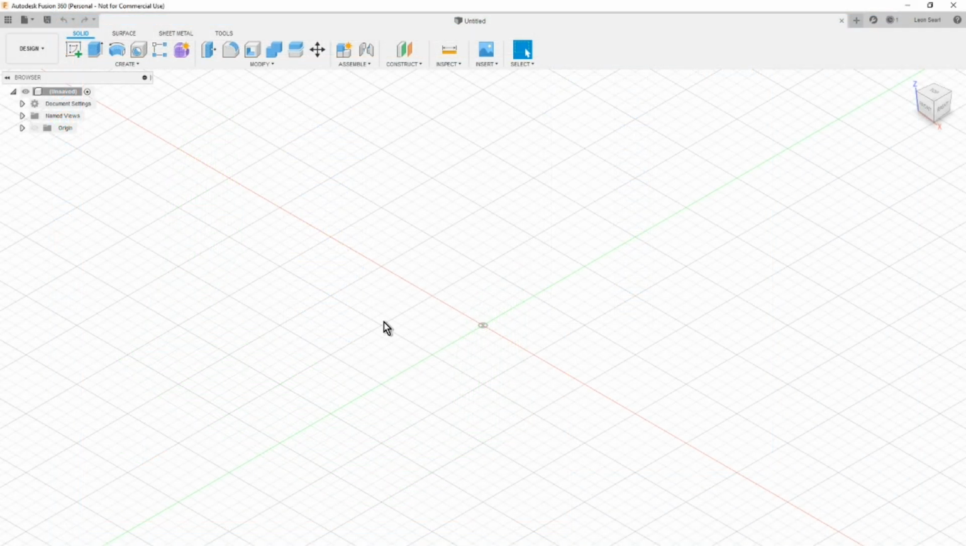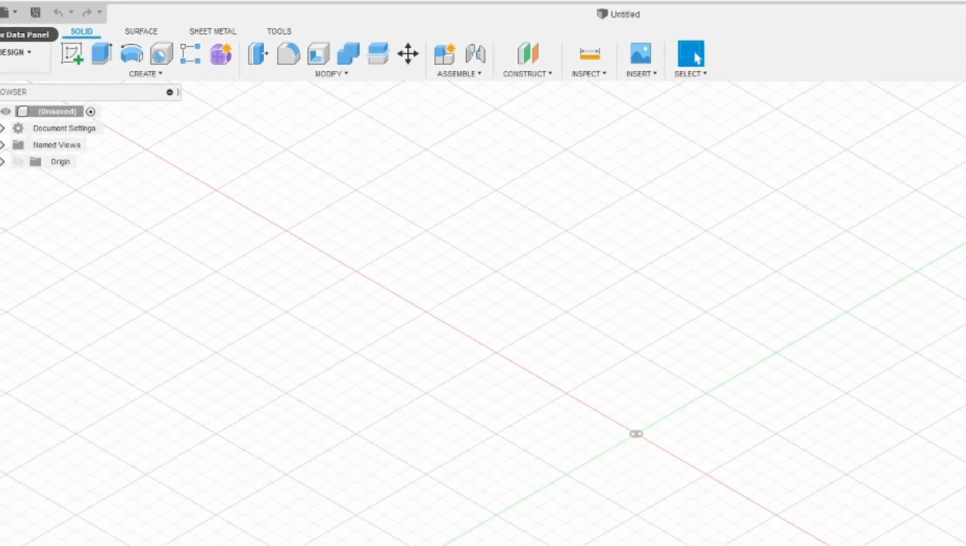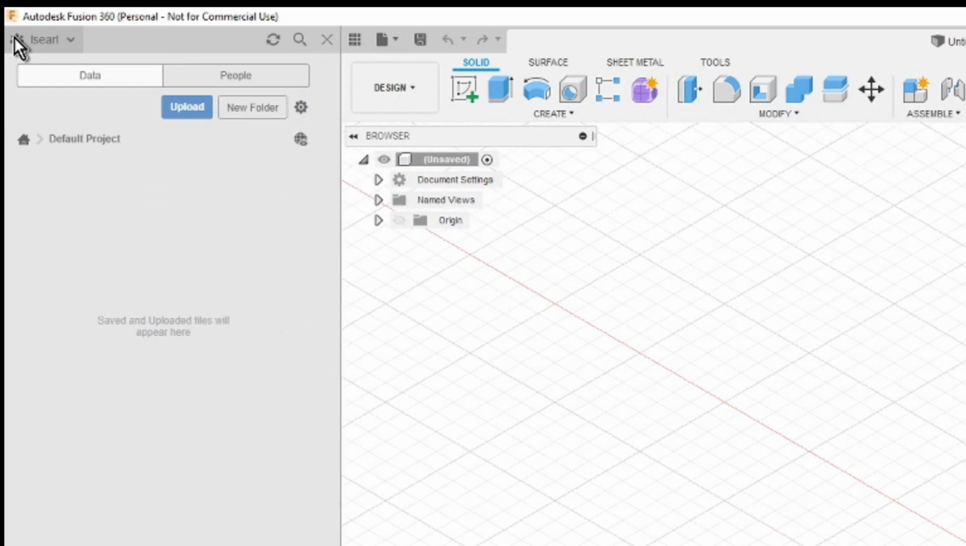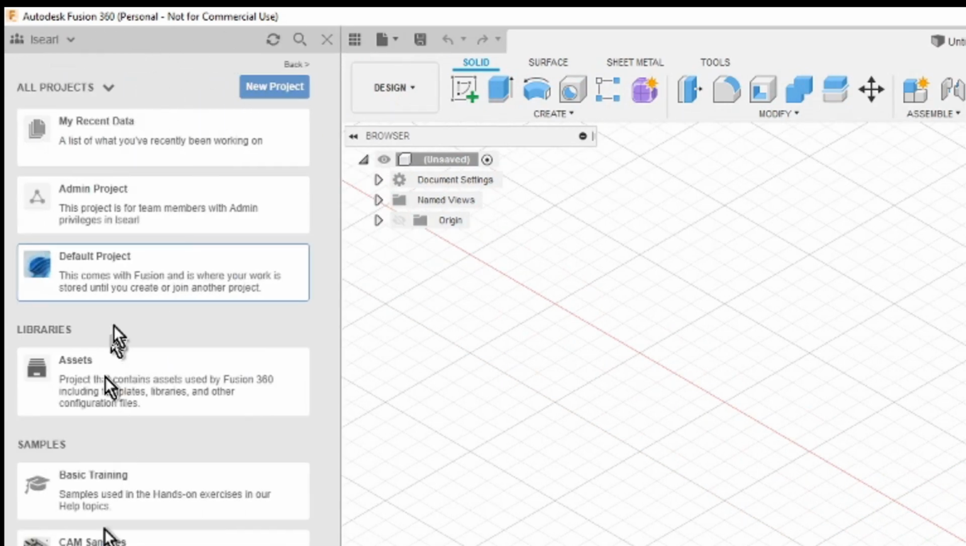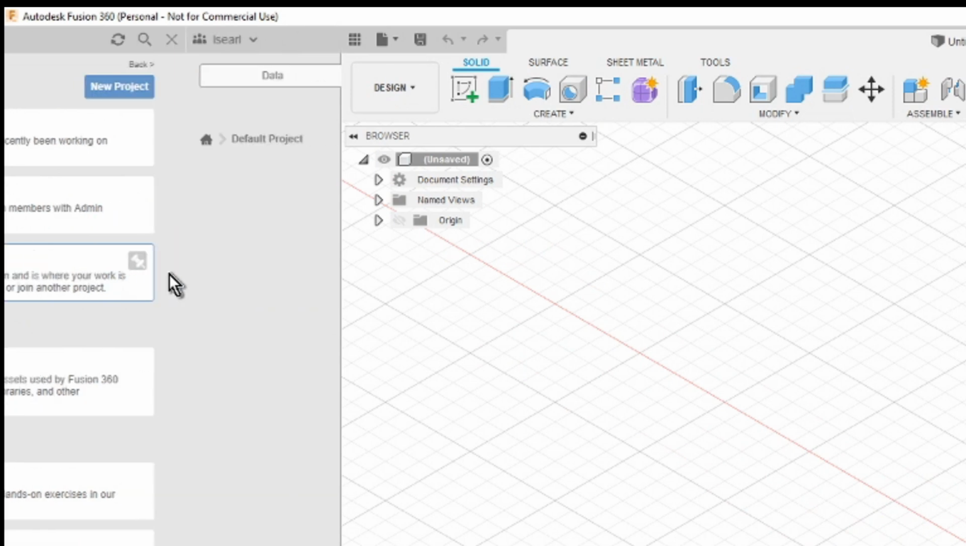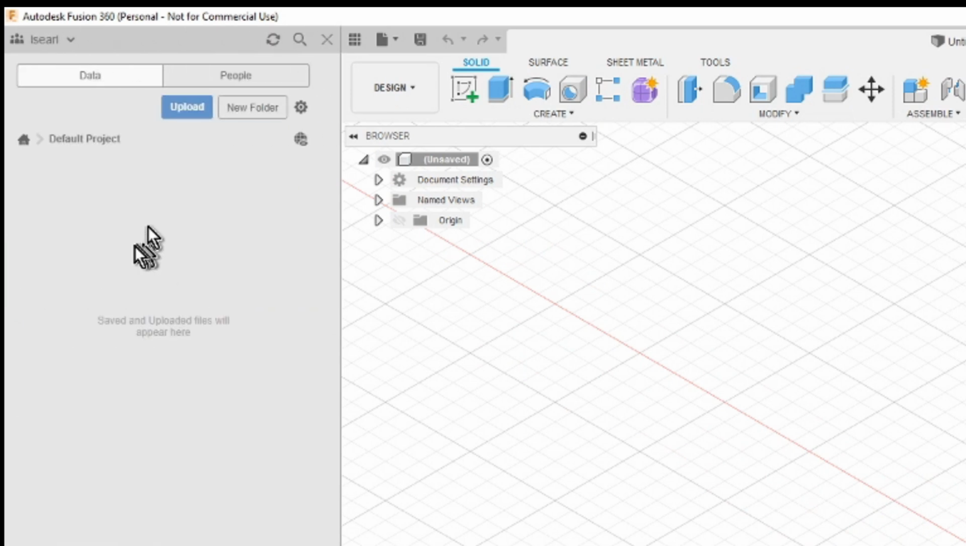We're now over on the Windows 10 machine running Fusion 360. First thing we need to do is have a project to put our little import into. If you pop up like this, and you don't have any navigation over here on the left-hand side for projects, come up here to the upper left-hand corner, you'll see this pop-up that says Show Data Panel. Click on that. If you click the little home, you'll see all your projects. I want to use the default project for now, so I double-clicked on that.